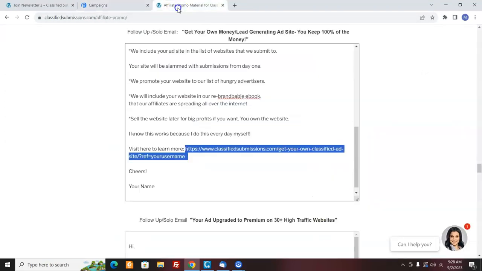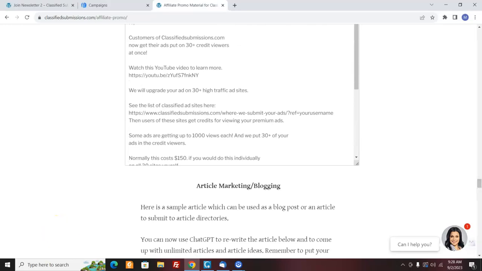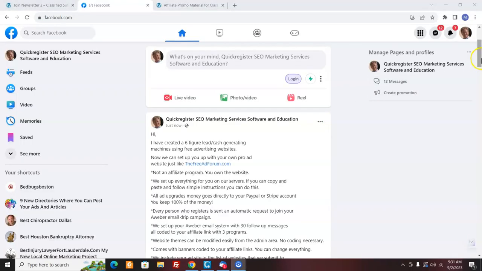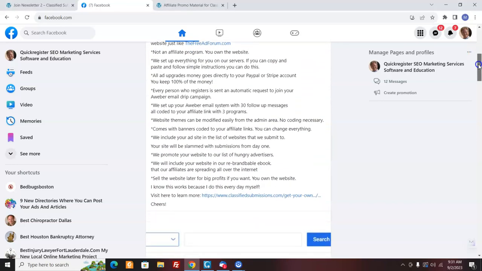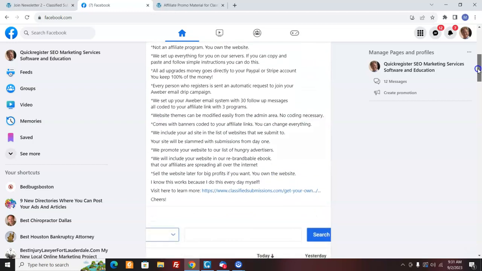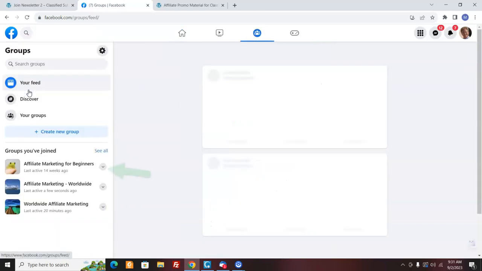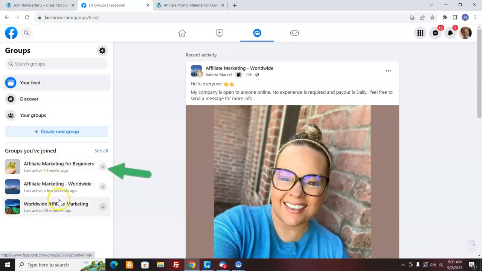So you can use all these emails to create your own email follow-up system, and you can do solo emails as well. So here I'm on my Facebook page, and look what I've done. I've copied and pasted this entire sales letter with the affiliate link right here. Now you can modify this. You can add a picture, you can add video, whatever, but you can post these on your social media channels also to get affiliate commissions. You can also join groups here, affiliate marketing, all these different groups, and share these posts on the different affiliate marketing groups or groups about how to get traffic to your website. You can do a search, join a bunch of them, and start posting the articles.